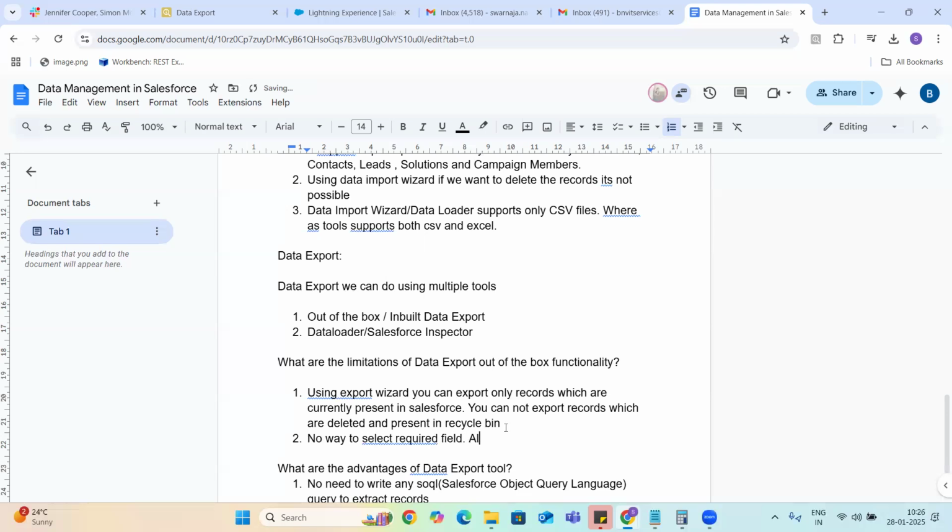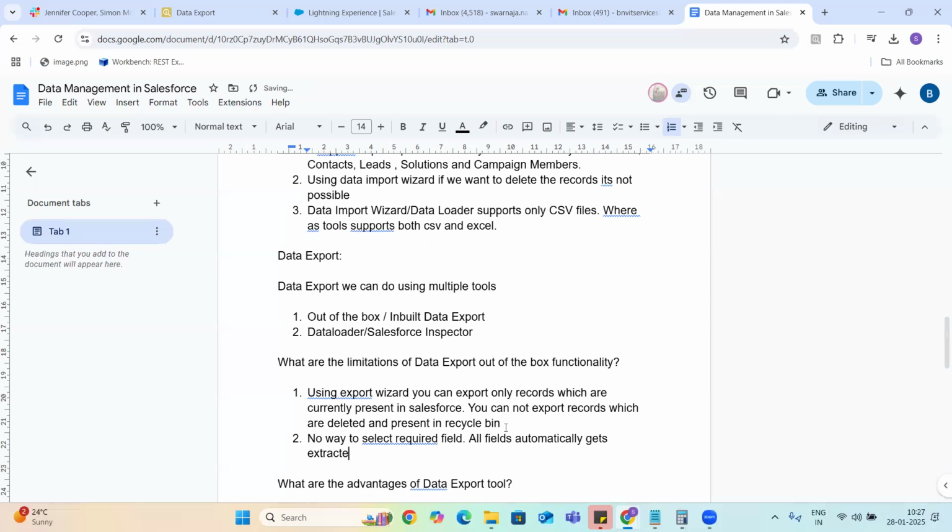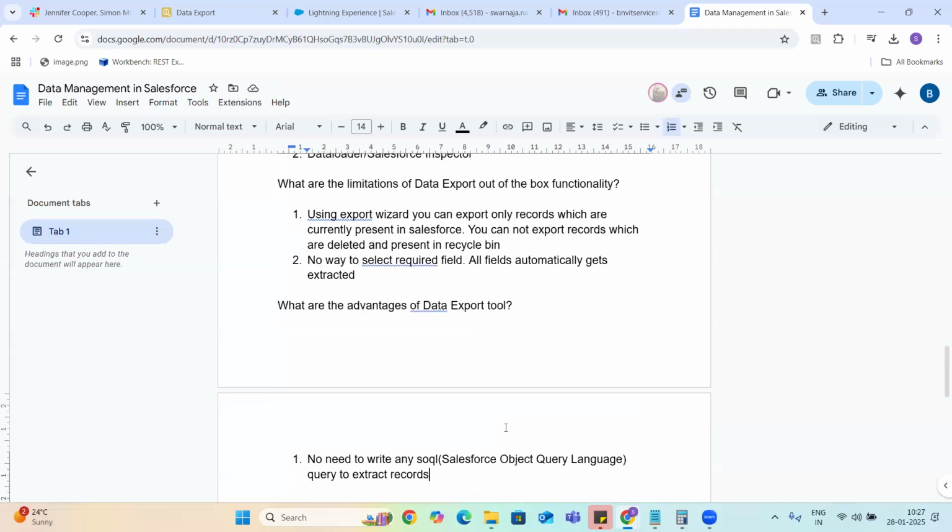All fields will get extracted automatically. If I want to extract only 10 fields of information, that is not possible using the data export wizard. Whereas that is possible in the other tool. The advantage is no need to write the query. Automatically, you just need to check the checkbox.